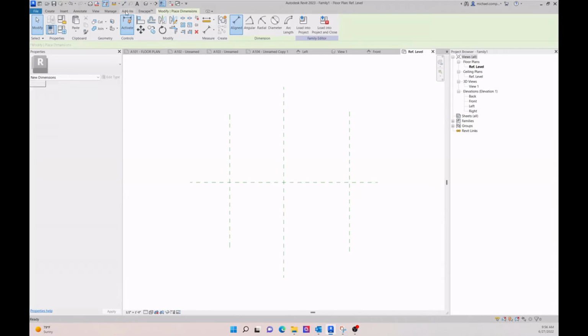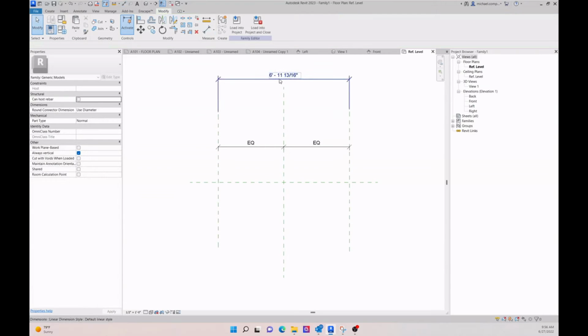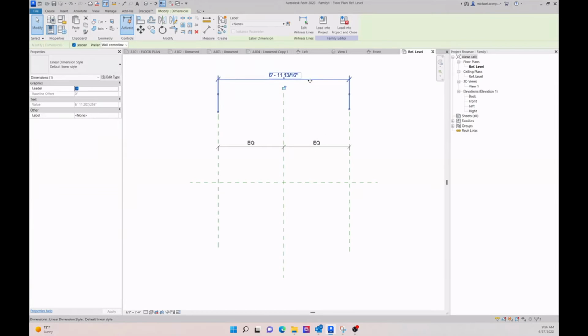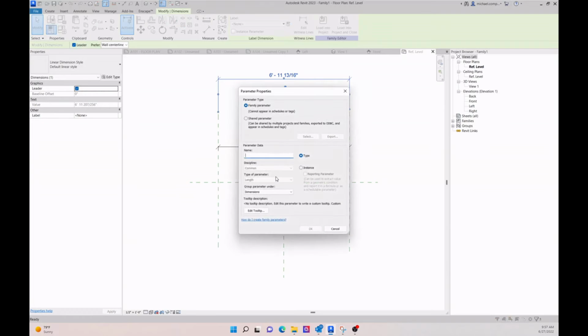So in order to do that, I'm going to first make sure that these reference planes are equidistant. I do that by dimensioning them and then hit EQ, and it moves them to an equidistance apart. Then the other thing I'm going to do is, using those same reference planes, select one, select the other, and bring that up. So that right now the total distance for this parameter is 6'11". I'm going to select that parameter, and at the top where it says modify, there's something called label. I'm going to create a new parameter.